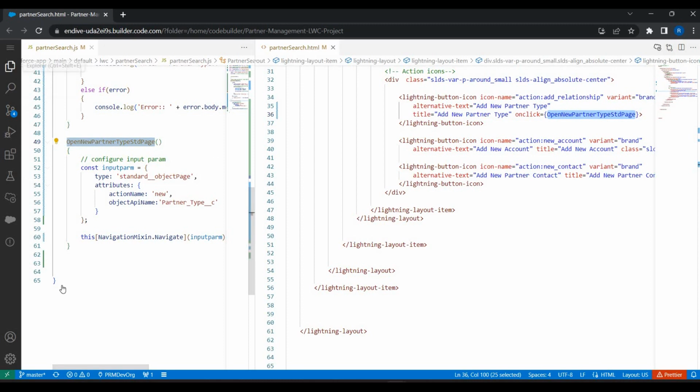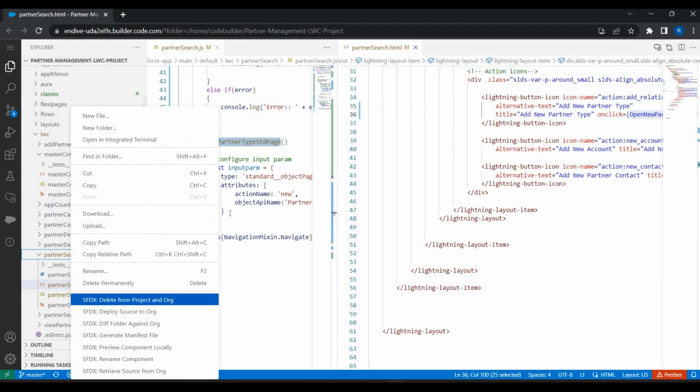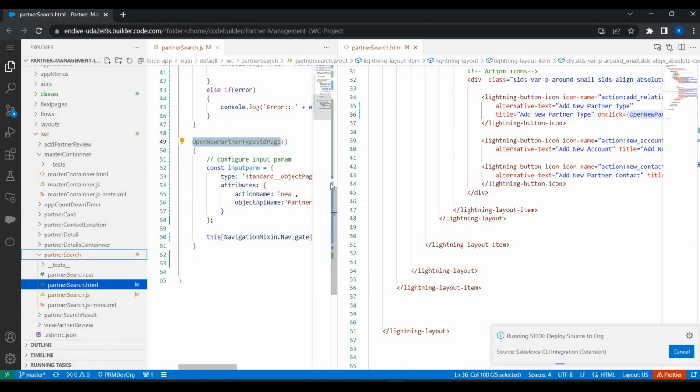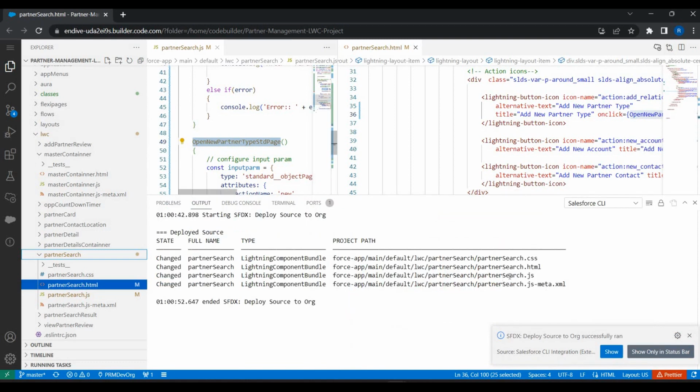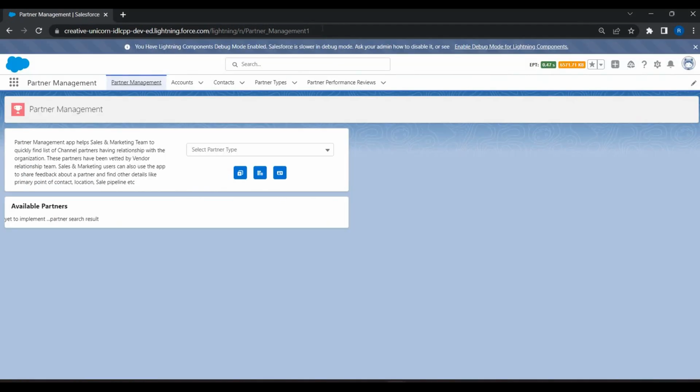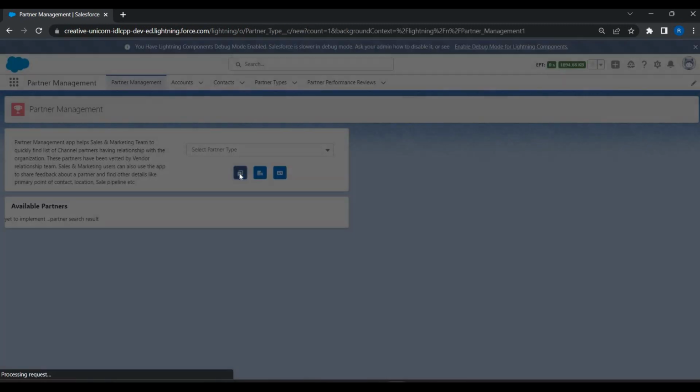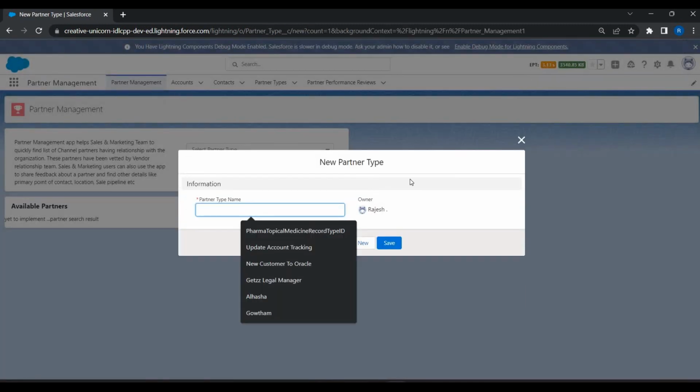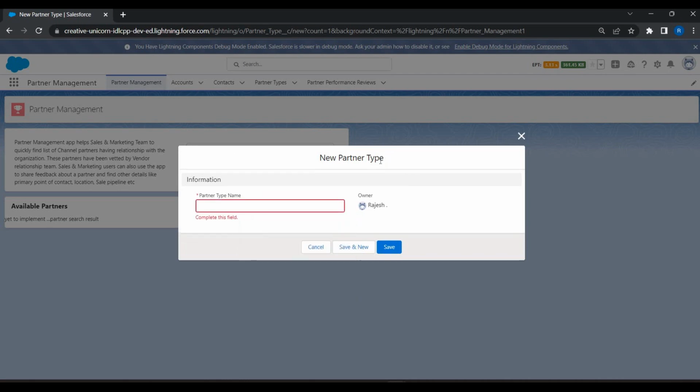Let us go to the code, right click, deploy source to org. See what happens. Good. Now the component has just been deployed. Let's go back to the page. Let's refresh. Let me just click on this button. And now as you can see, it just opened the standard page that helps me to create a new partner type, isn't it? So that's how we can use navigation service to navigate user to any page for that matter.